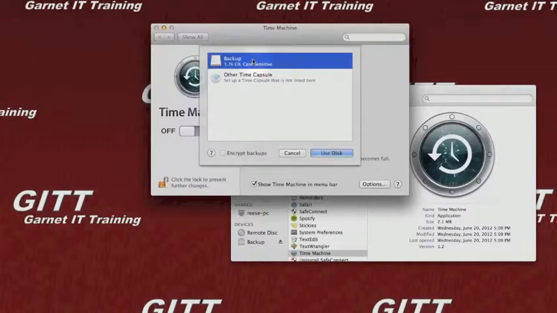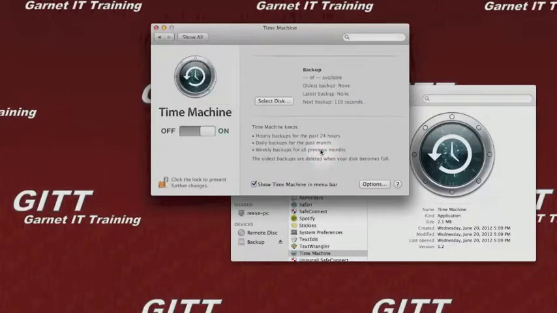After clicking on our desired disk, we can choose to encrypt our data by checking the Encrypt Data box. We do not need to encrypt our data, so we can proceed by clicking the Use Disk button. Now that we have chosen our backup disk, we can see that our Time Machine is switched on. We can also see how much space is available on our backup disk, our oldest backup completed, our latest backup completed, and when our next backup will occur.